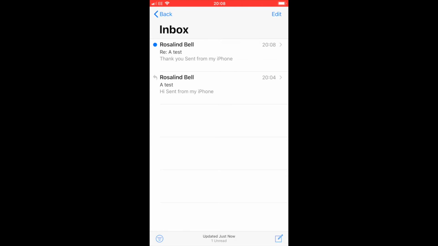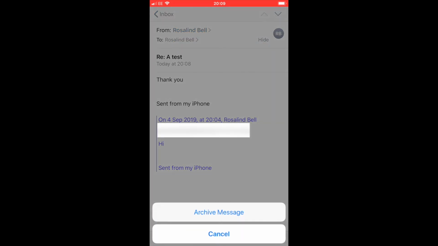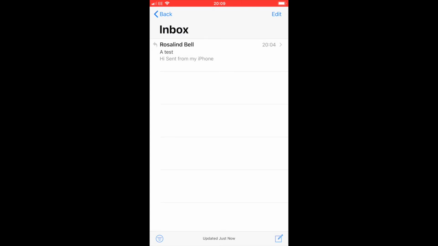You can see I've got a new email in my inbox. And if I go into that, we can see more options at the bottom. The one in the middle is the delete button. So if I click on that, I then get the option to archive the message. If I just do that and go back, you'll see it's now been removed from my inbox. That's the basic workings of the email, sending and receiving emails.